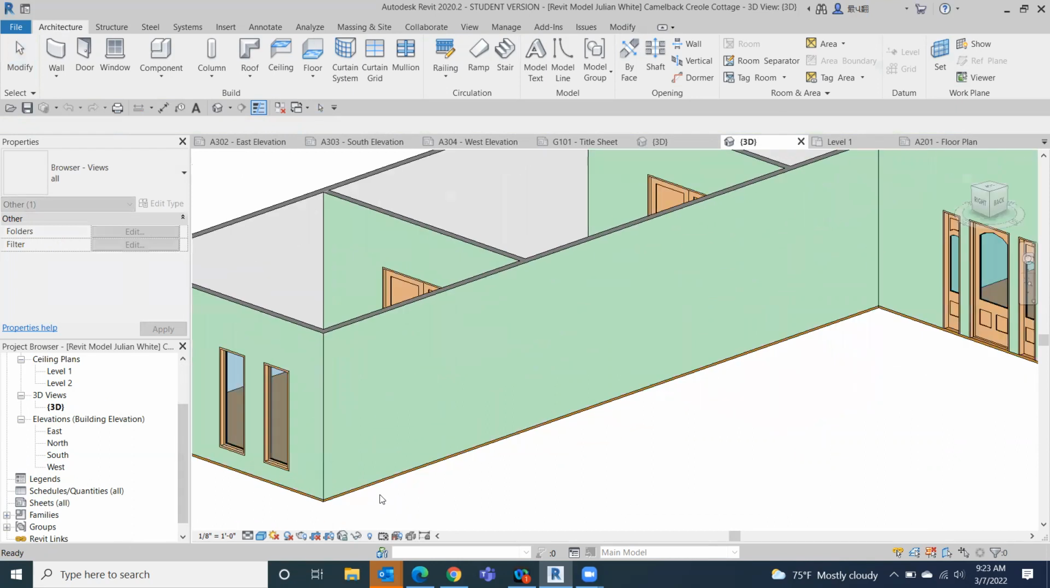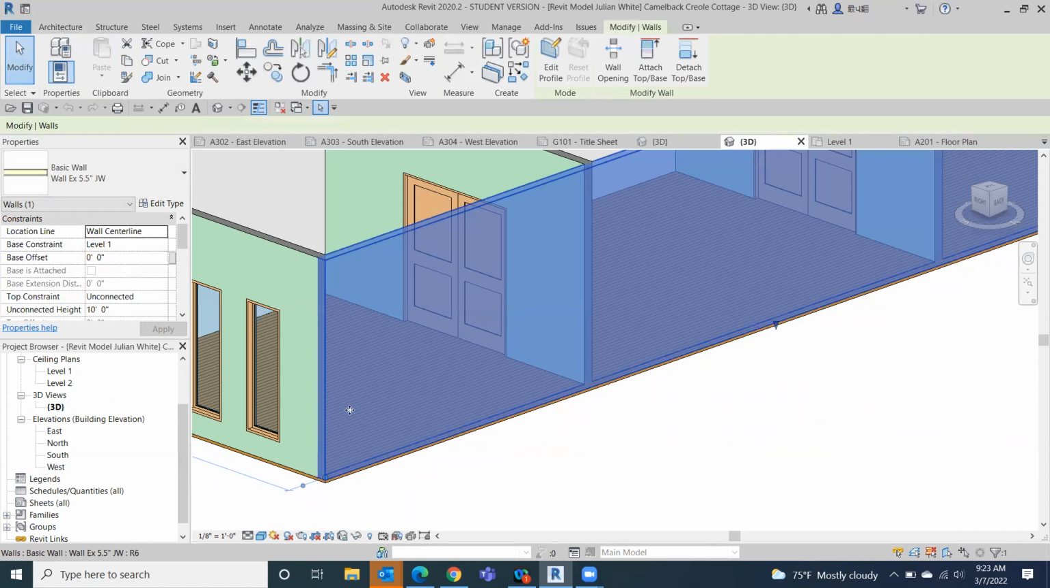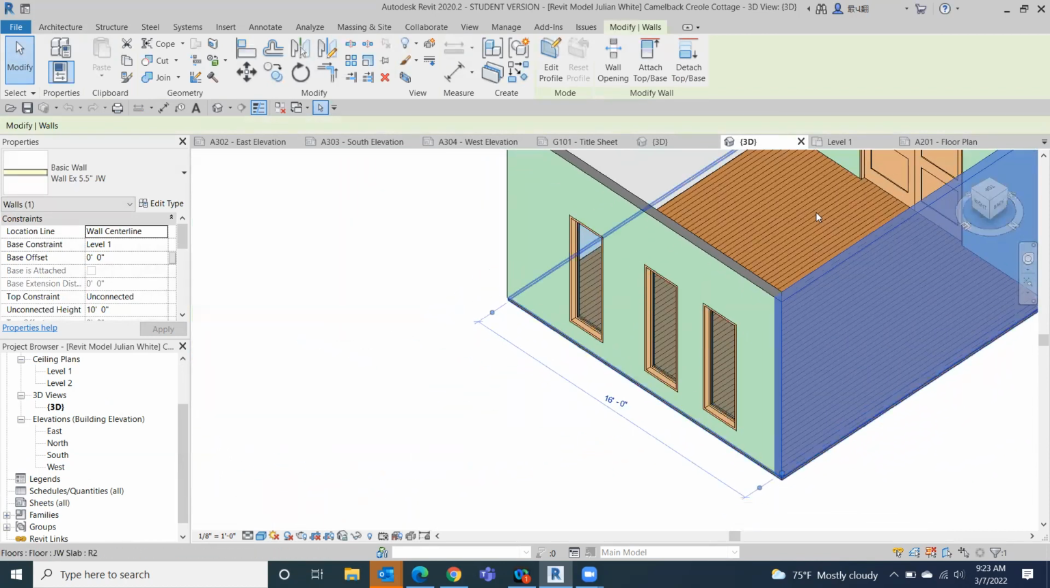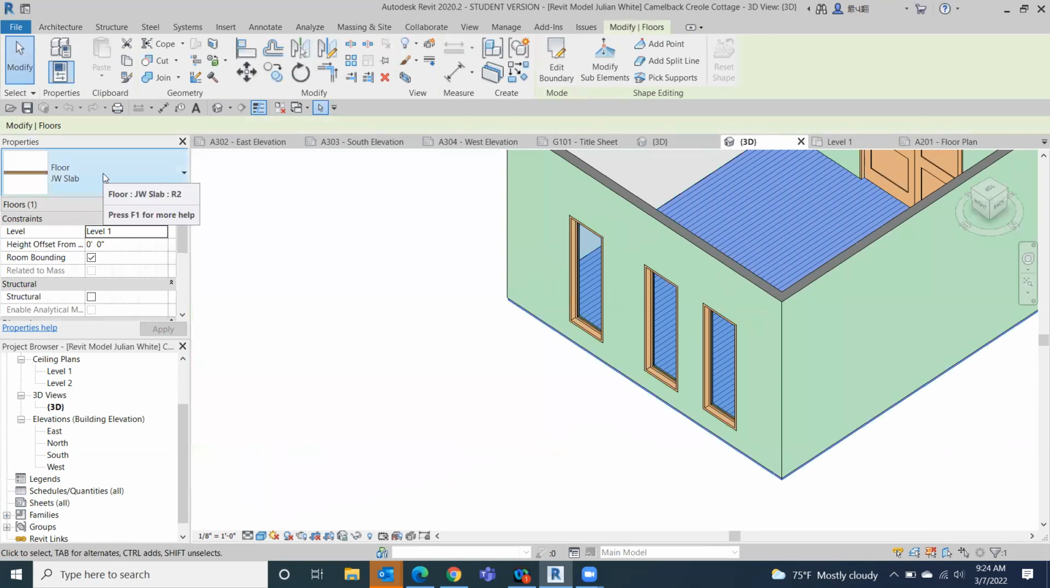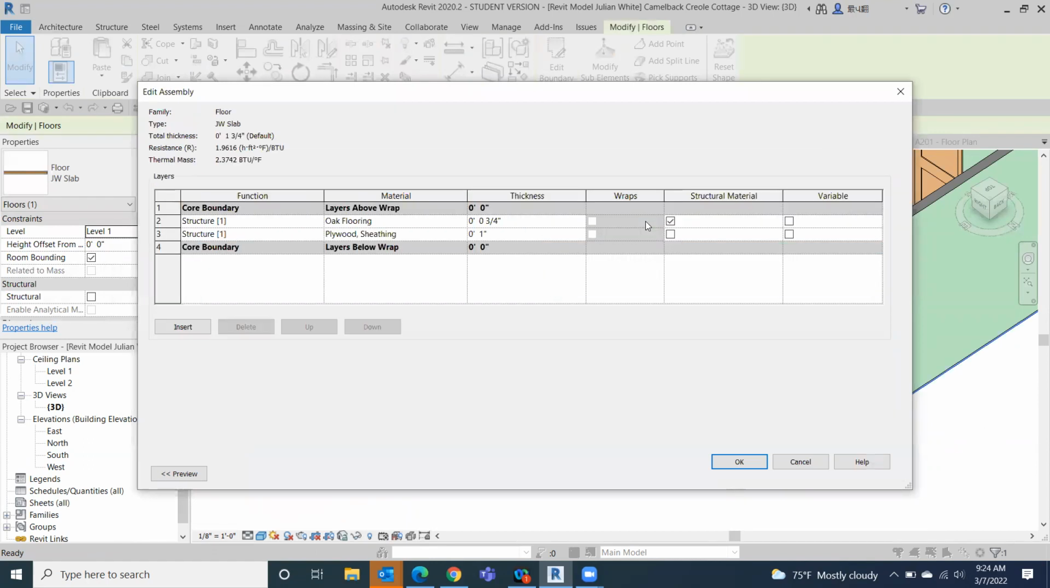A couple of tweaks that I can catch right away. Just this flooring looks odd. So I'm going to click on the flooring and see what's going on with that. Okay, edit type. So the floor is just 1 3/4 inches thick. And okay, so you tried to do it structurally, which is great, but we don't necessarily have to do that for this class. You could just make 3/4 inch oak flooring, so you can delete this plywood sheathing.